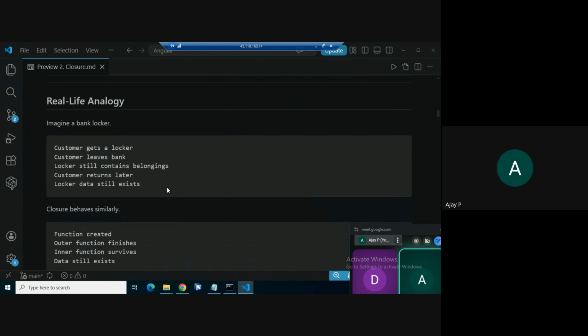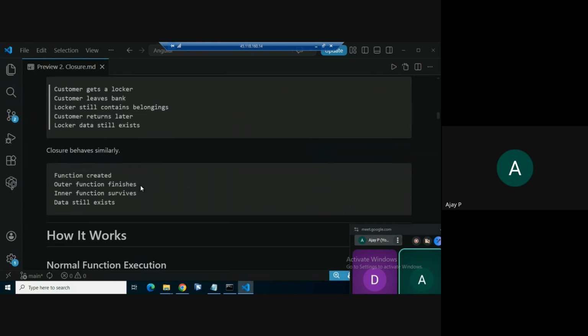Real life: a customer gets a locker, the customer leaves the bank, the locker still contains belongings, the customer returns later, and the data still exists. This is a real use case. The bank is the outer function and the locker is the inner function. The outer function exists, the inner function survives, and the data still exists.